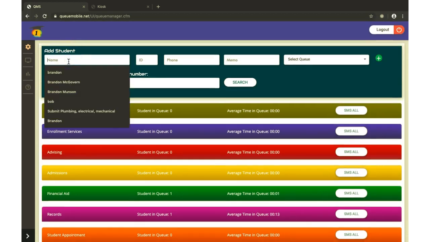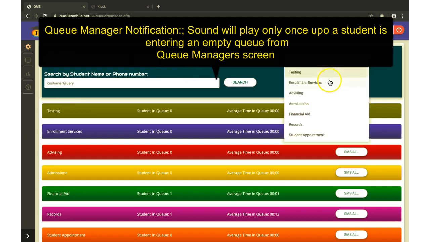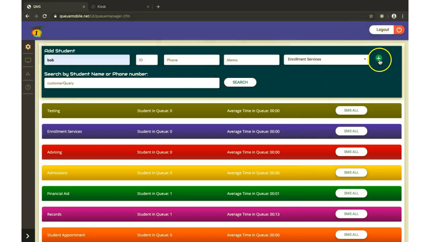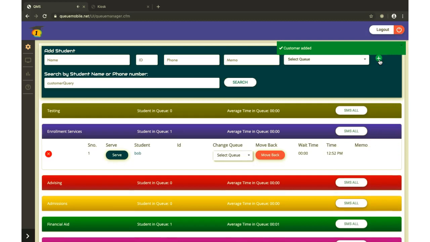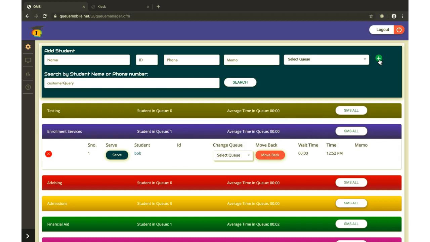Now, a student coming in through the queue manager will also have a sound. And this is to confirm the student is in the right queue for the staff member, and it only plays once and opens a queue, so there's a visual.